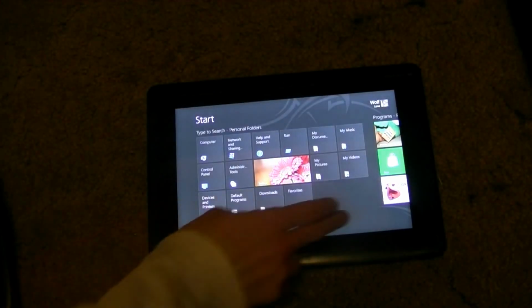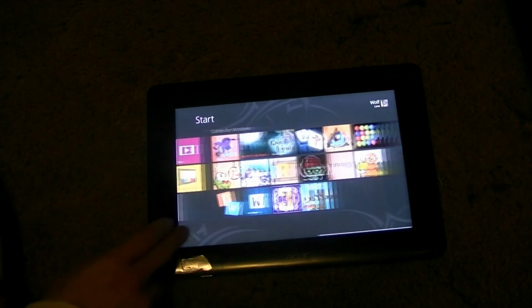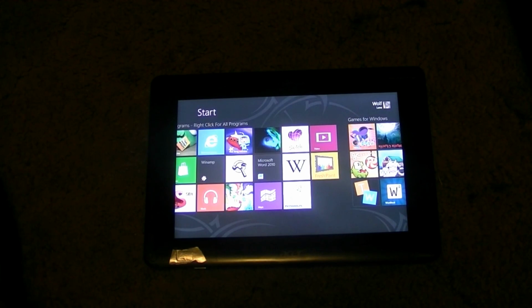So, that's a Windows tablet versus the desktop for input methods. Hope you enjoyed both videos.